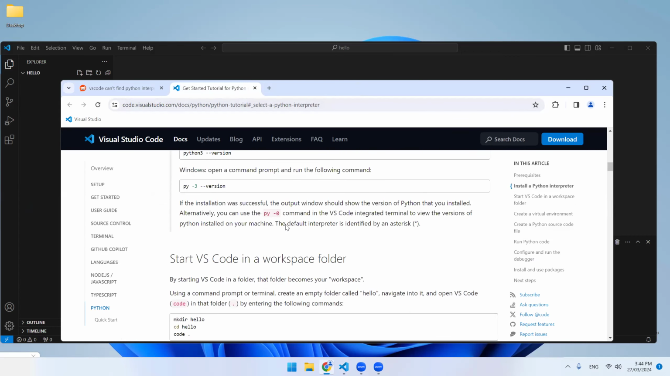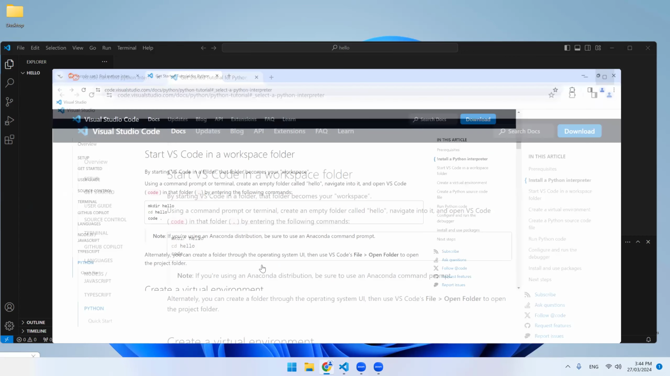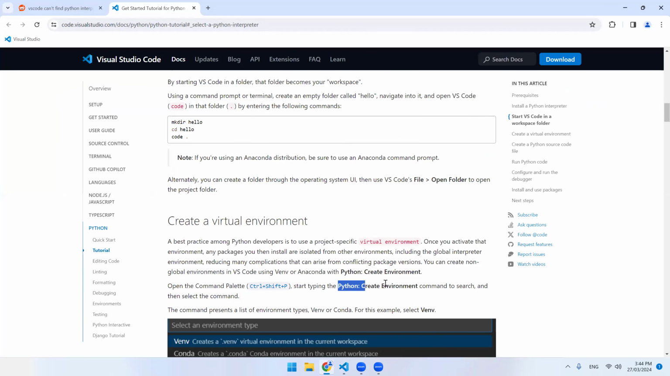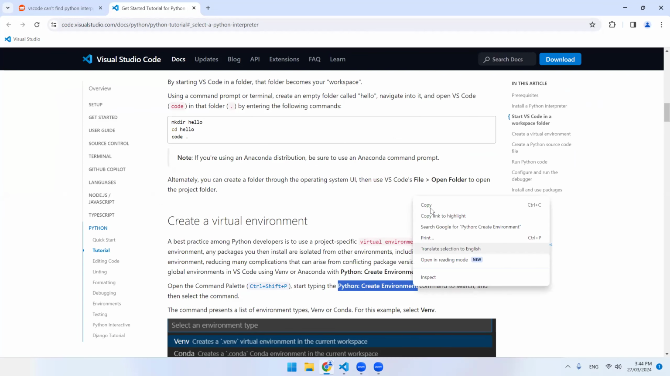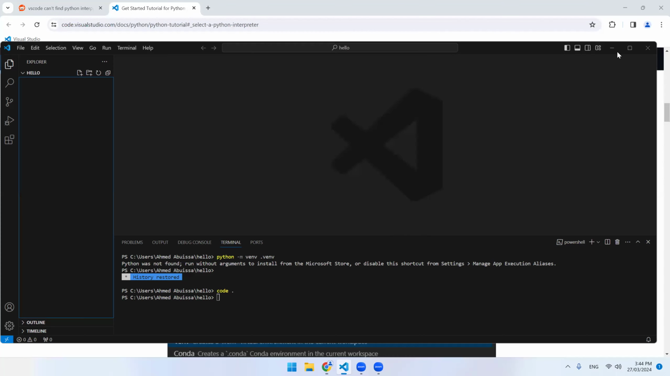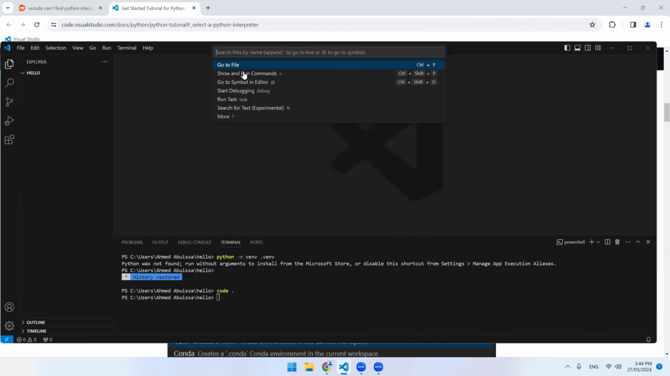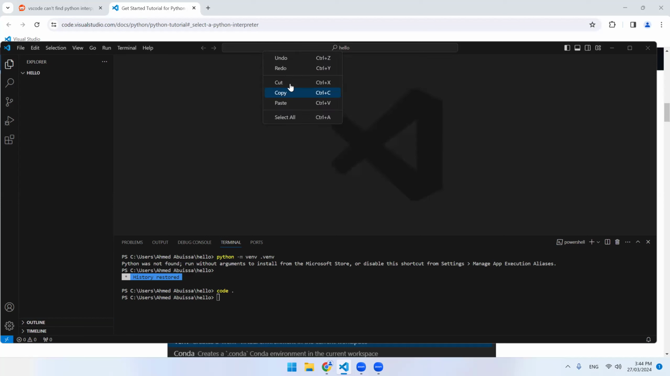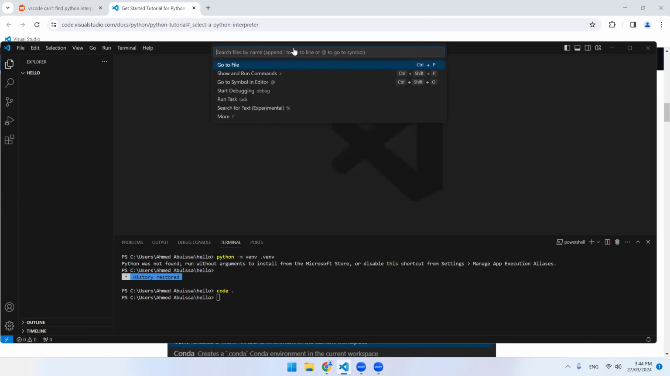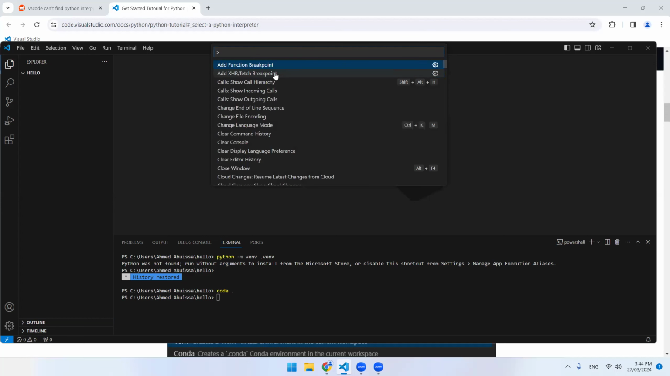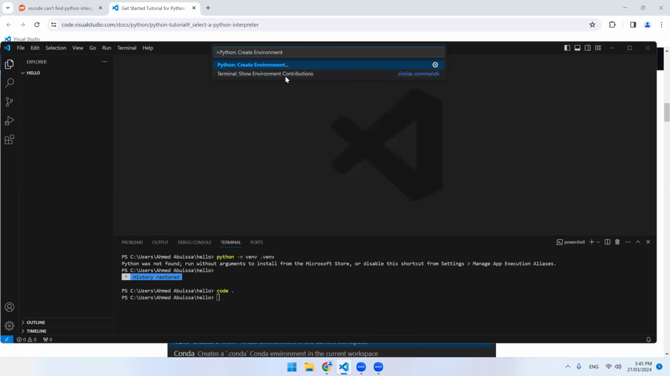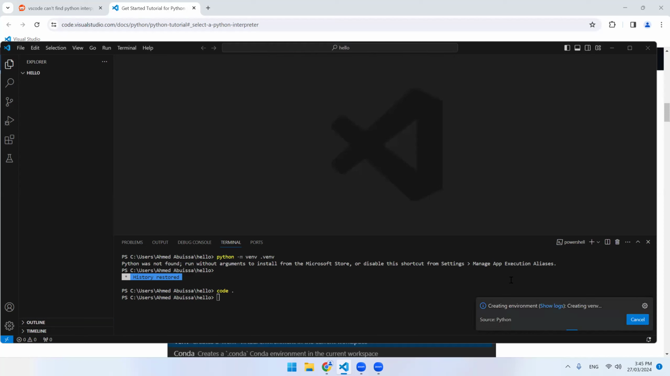Okay, so I go here and I thank this guy, and then I just copy the thing here, which was saying, let me just expand this. It was saying go to Python create environment. So I copy this and I go to the VS Code, and in the hello here I go to show and run commands, and I paste this. Okay, Python create environment. Very good. Now we want Venv or Conda. We want Venv. Which interpreter do you want to use? We want to use this. And now it's creating the environment.